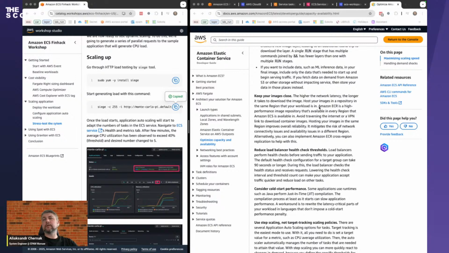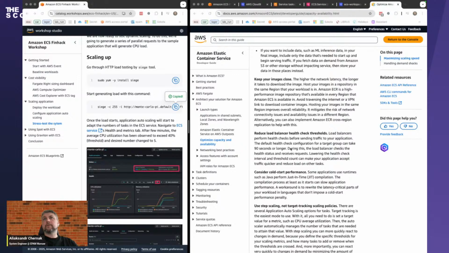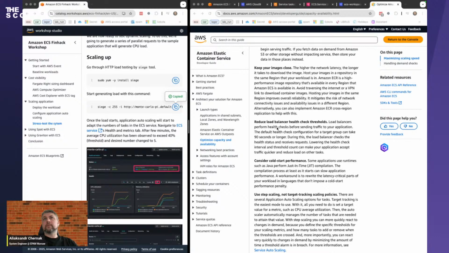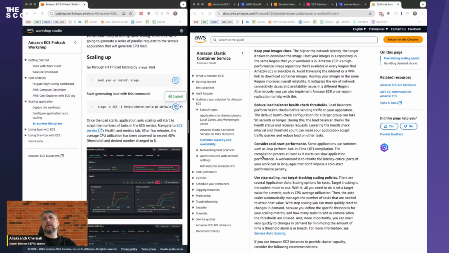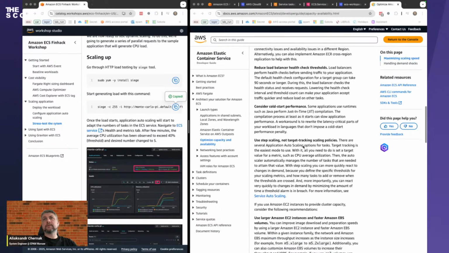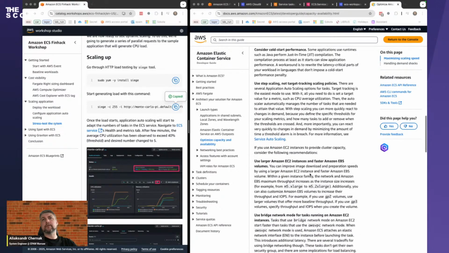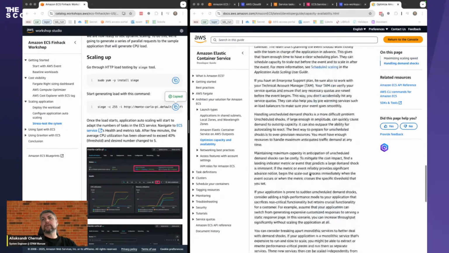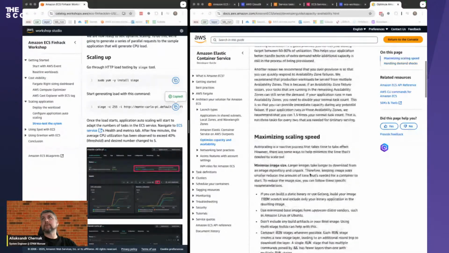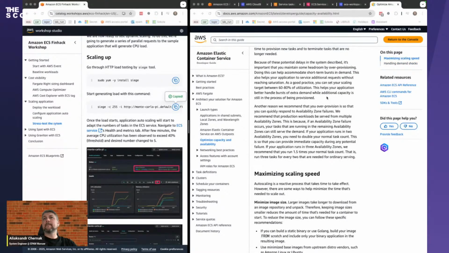So the recommendation is using Amazon ECR, and it also mentions cross-region replication, reduce load balancer health check thresholds if it's possible, consider cold start performance, especially for Java, and use step scaling, not target tracking scaling, where possible. So check this post attentively. It will help to maximize scaling speed.